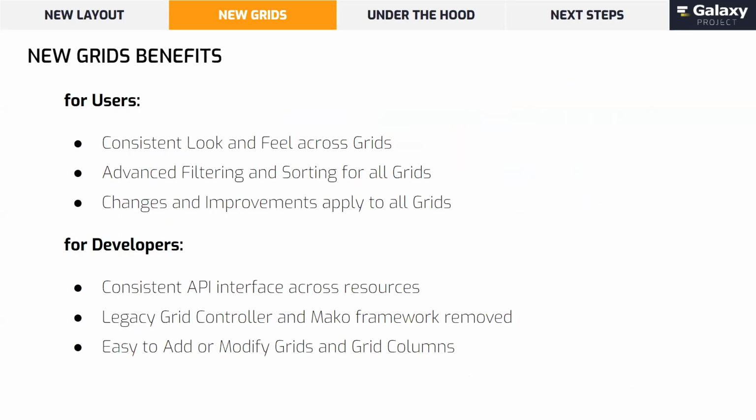Overall, the benefits for the users are that it's a consistent look and feel across all grids. We have advanced filtering for all grids. We have sorting. And changes and improvements to grids will apply to all grids at the same time. So we don't have to revisit the individual items anymore.